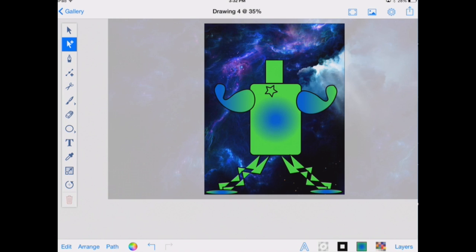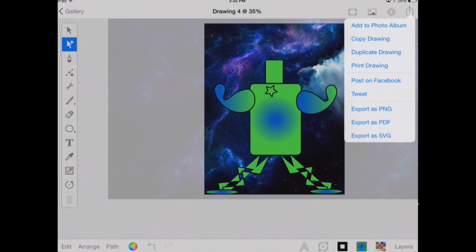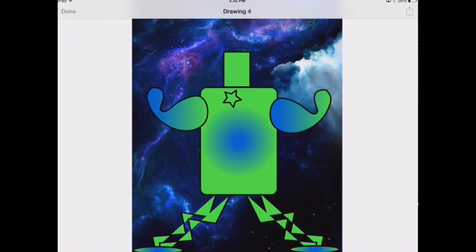When you're all done, you go up, you do the up arrow to upload it to something. You're going to export it as a PNG. That is very important. If you want to export this as a picture to upload it to Artsonia, you have to do that as a PNG, not a PDF, because that's like a Word document that you can't do anything with, and not as an SVG. That would be something we would work with if we were working with an animation app, which unfortunately we cannot do at this time. So that means picture.